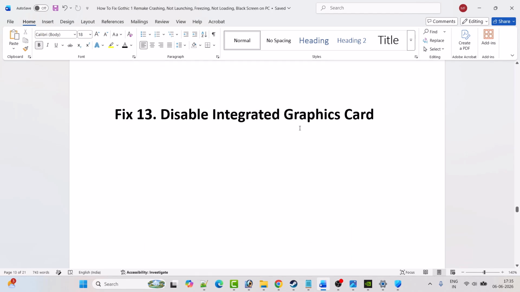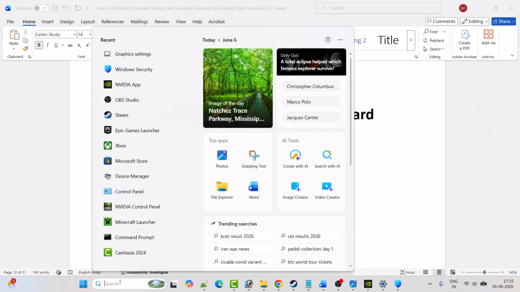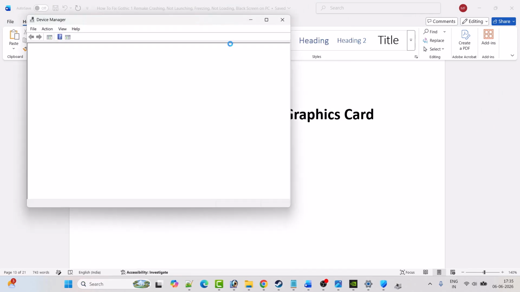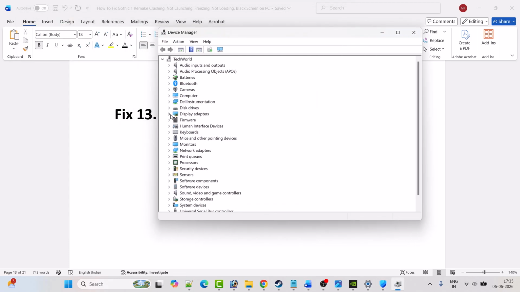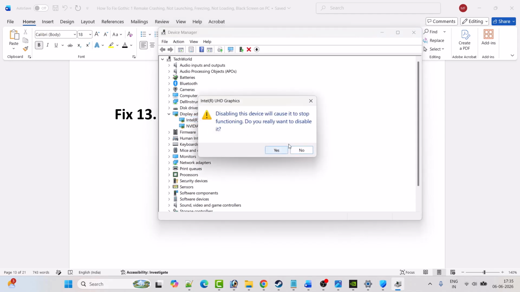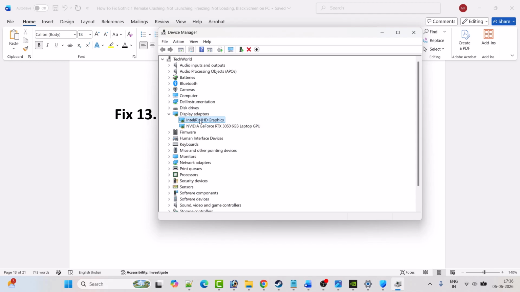Fix 13 is to disable integrated graphic card driver. So in Windows search, type device manager and open it. Now expand the display adapter and here you will see the integrated graphic card driver. Just right click on it and then select disable device, click yes to confirm and then go ahead, launch the game and check. And after playing the game, don't forget to come back over here and then select enable device.